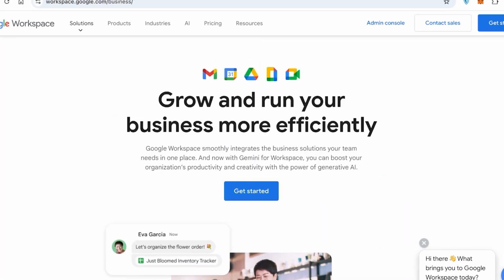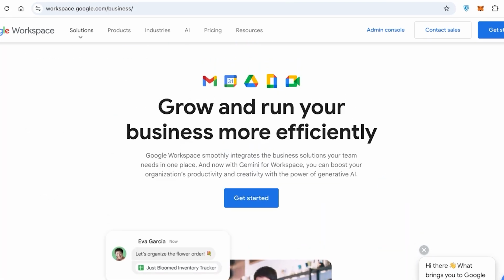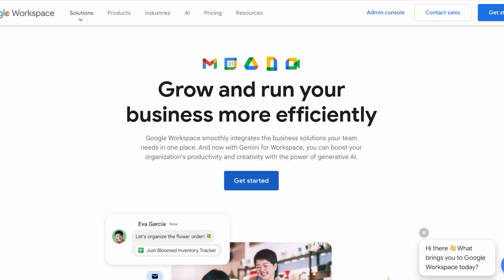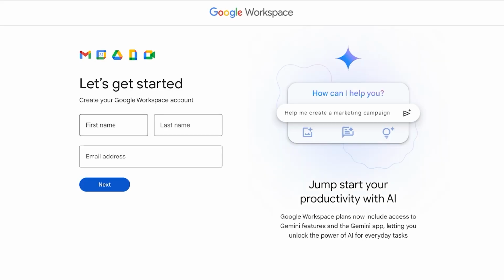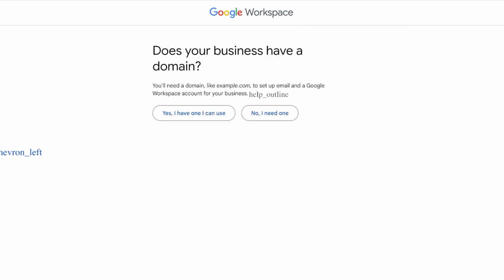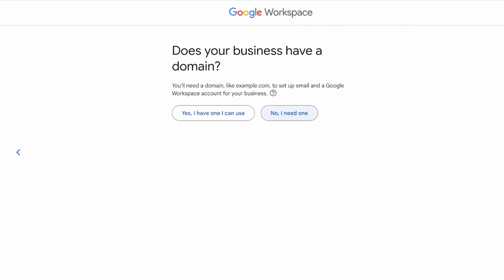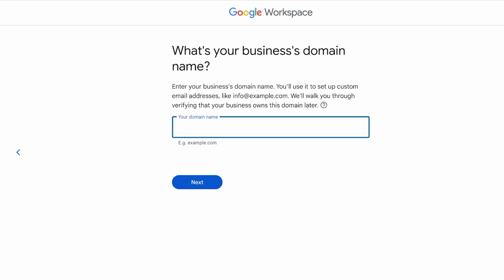Simply head on over to workspace.google.com and then click on Get Started. Once you do that, you're going to put in your first name and your last name and then your email address. Once you put in your email address, click on Next, and you're going to click on whether or not you have a business domain. So your domain is basically your URL. If you have a website, you probably have a domain. Yes, I have one. We're going to enter that.